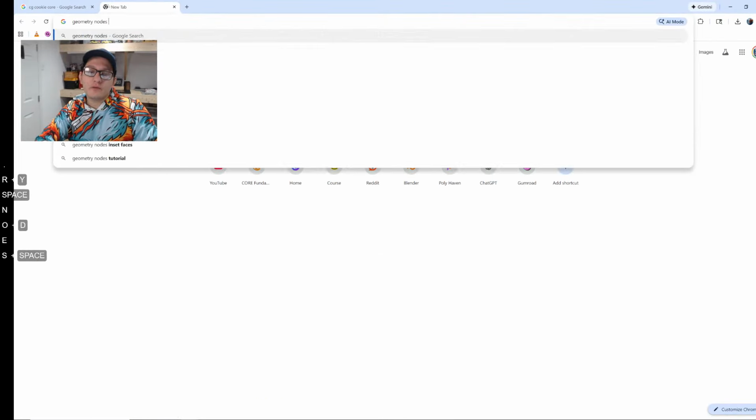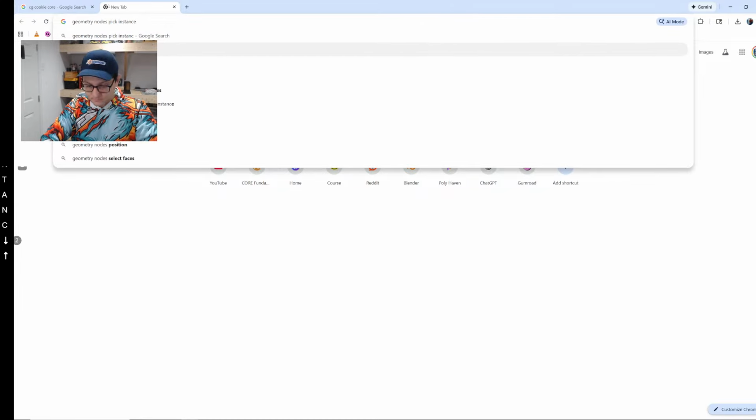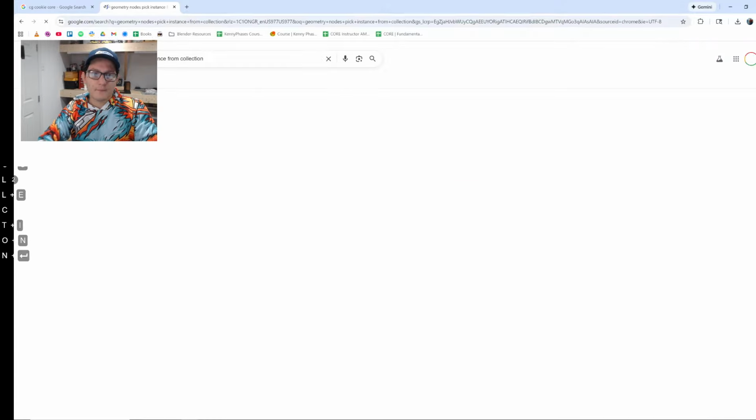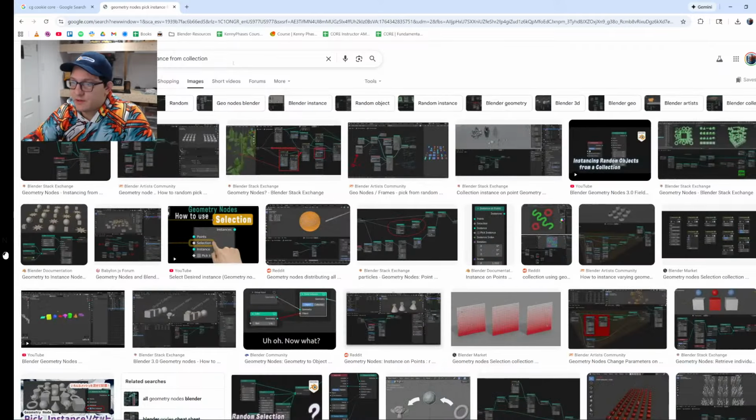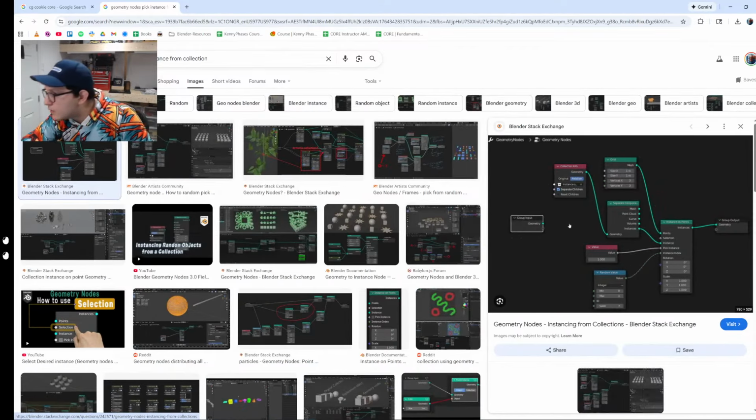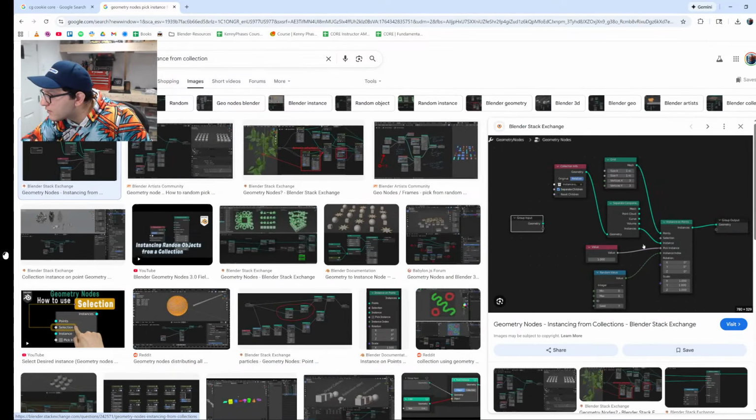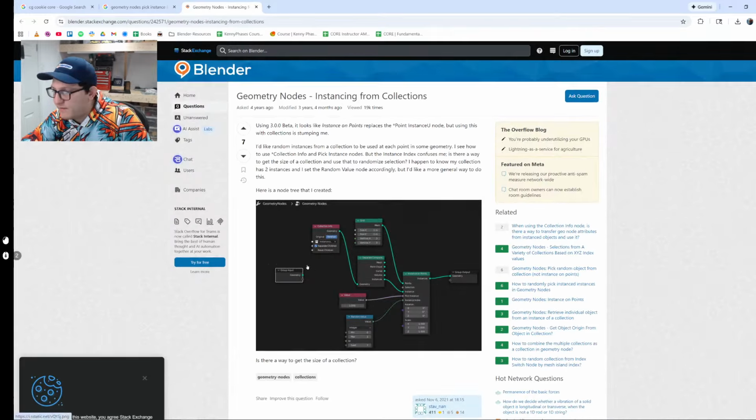Geometry nodes. Pick instance from collection. Instancing from collections. Collection info. Oh, separate components into instances. Huh. I don't think I've ever seen that node.